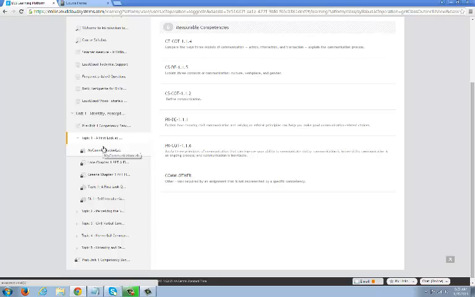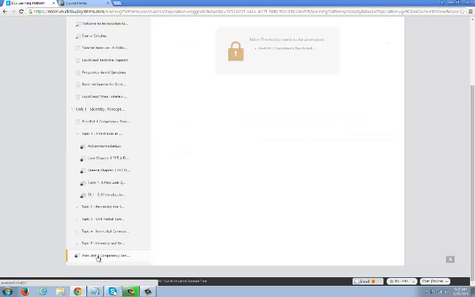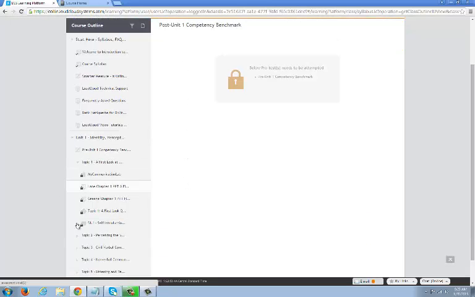Each topic has a quiz, a chapter quiz, and a discussion forum associated with it. So you'll need to complete the quiz and the discussion for each of these 5 topics. Once you've done that and submitted all of those things, the post-unit competency benchmark will open. As you can see, it's locked down right now because I, as a fake student, haven't done any of my work yet. So again, you can do all of these in a matter of days.